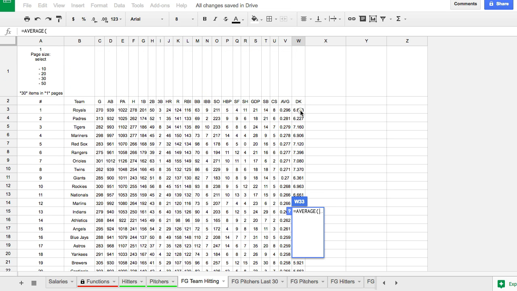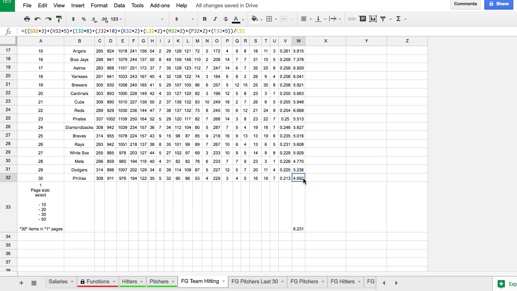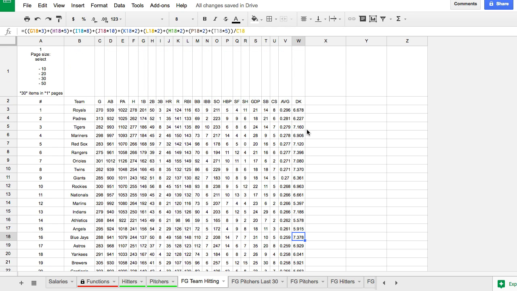So take an average of all these teams, which is 6.2. So the average player across all teams in the last 30 days is averaging 6.2 DraftKings points per game. So you can see Phillies players significantly worse, Blue Jays players significantly better. That'll come into play later, but you've accomplished your goal of getting that data in here.